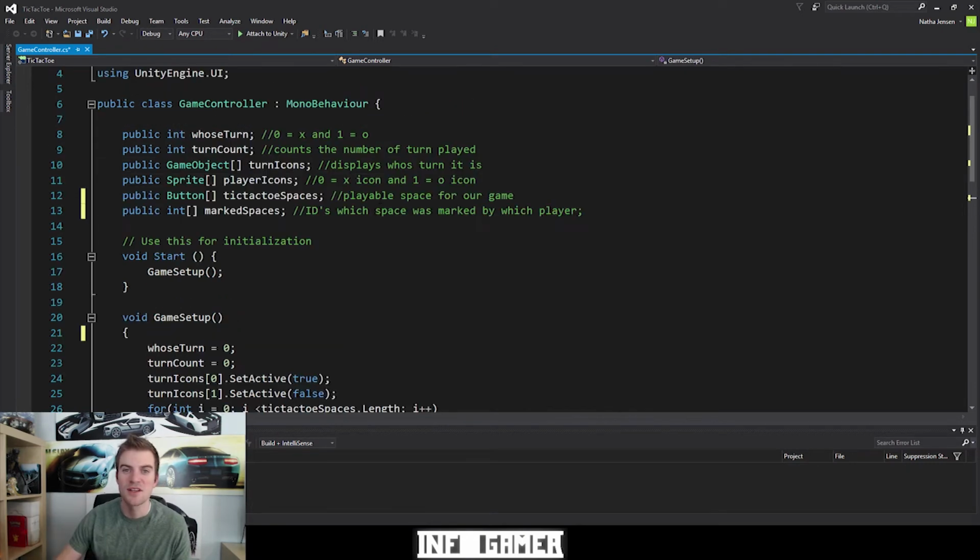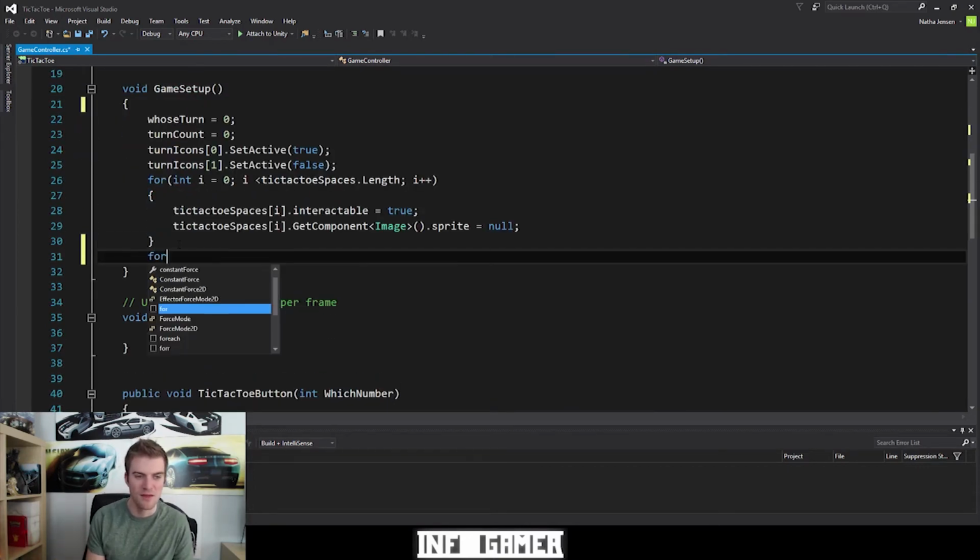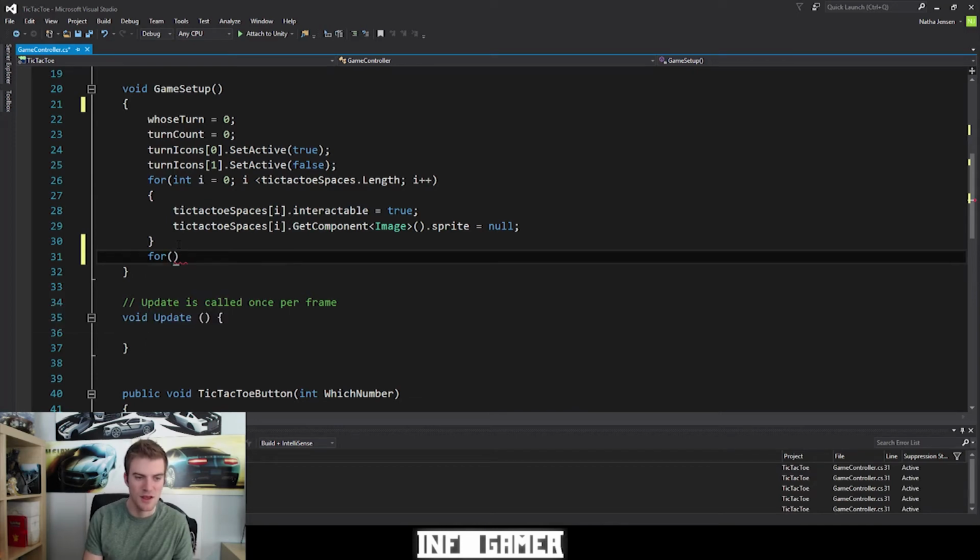Now we need to initialize this array inside our game setup function. Beneath this for loop, I'm going to add another for loop. This is going to say int i equals 0, semicolon, i is less than markedSpaces.Length, semicolon, and then i plus plus.